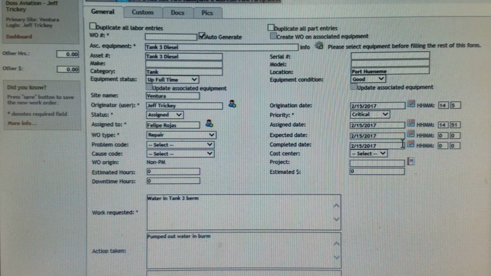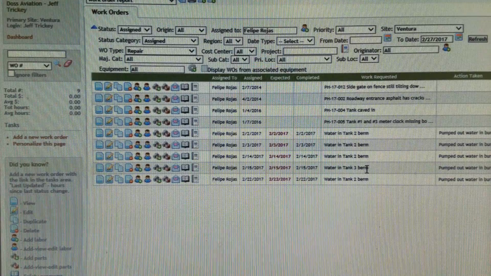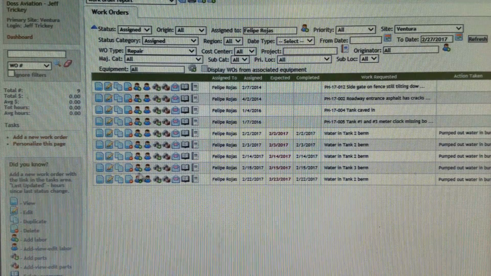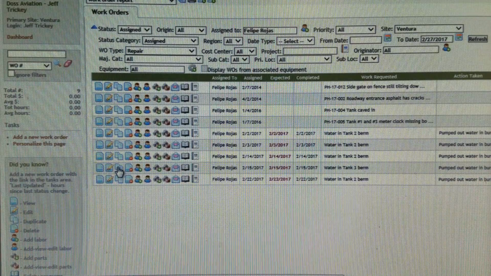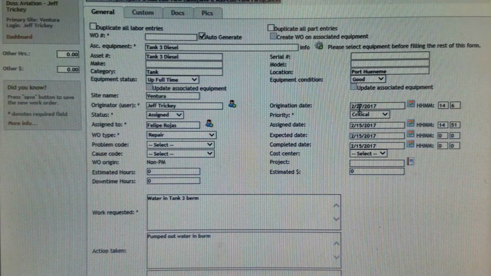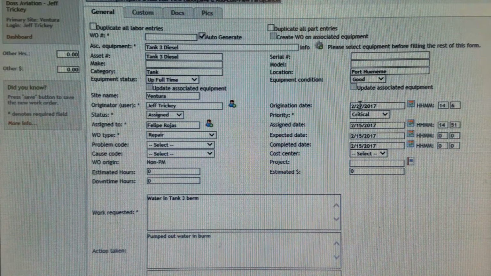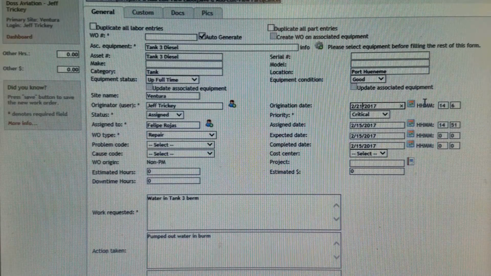And the last one was done on the 21st. Okay, that's tank 3. Yeah, that's where I made them. Okay, and then copy this one again. Tank 3. And this was on the 21st.